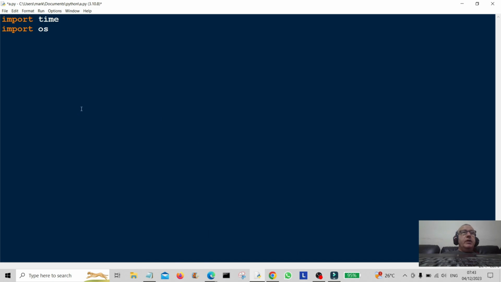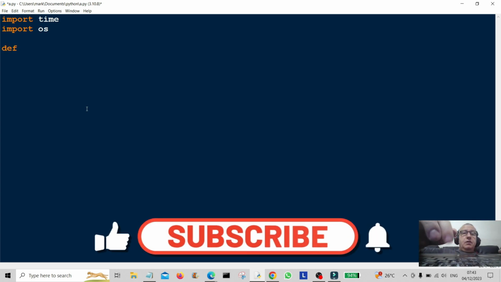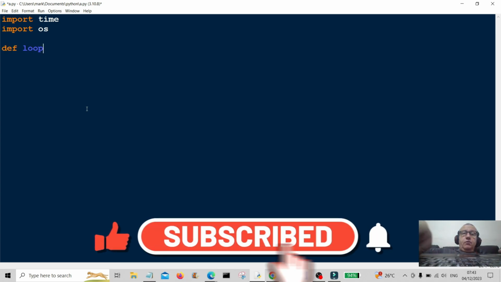Today we're going to create a short piece of code. I'm going to write it as a function and we're going to loop through directories, and it's going to throw an error if the path doesn't exist or the path is malformed. So let's start off. Let's create our function. It's called loop folders.